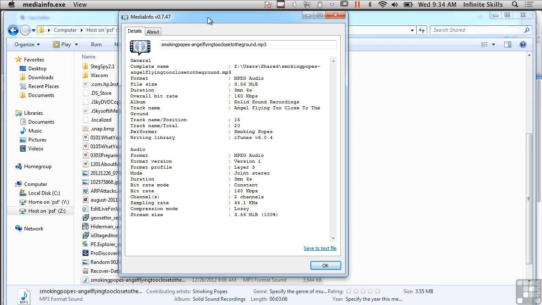So I've got a file size here, a duration. The file size isn't really that big of a deal. I can grab that off the file system, but the duration is something that I have to get out of the file. You can see the overall bit rate as well as the album and the track name, and you can also see the track position as well as the total number of tracks. I've also got the performer, and you can see all of the information about the audio. You can see it's MPEG version 1, and it's a stereo file, and you can see the bit rate mode as well as the bit rate and the number of channels, the sampling rate, all of that information.